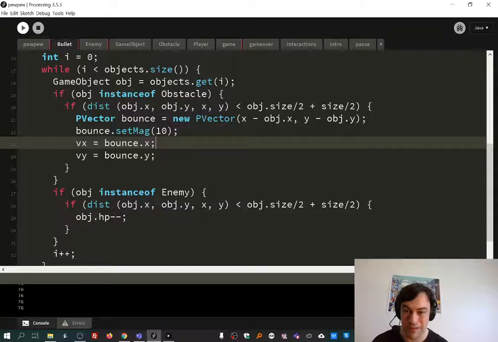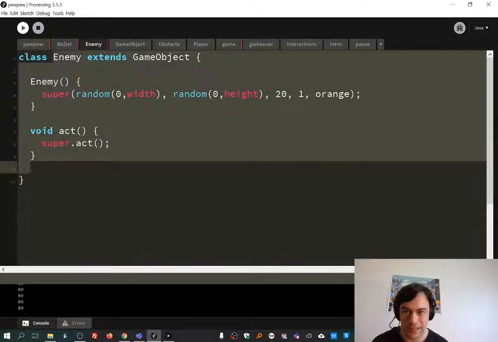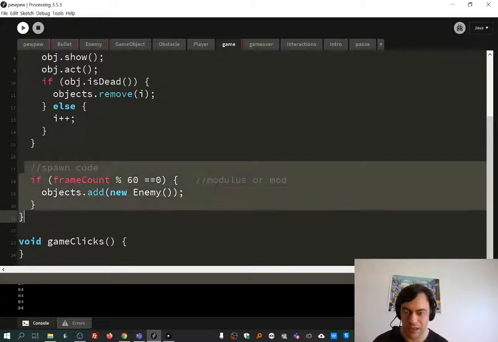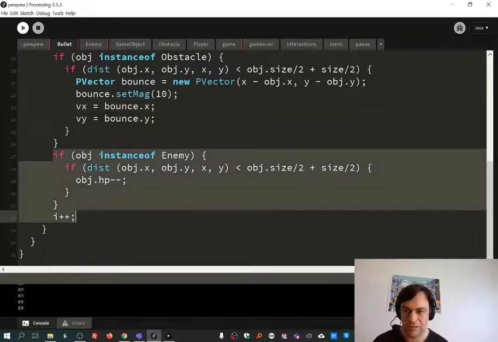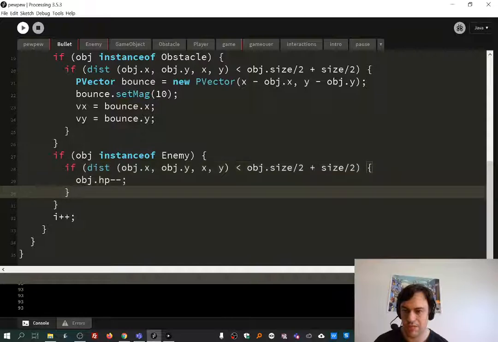Okay, so I hope that lesson made sense. Just a quick recap. We made our enemy class. In our game, we added the spawning code for making new enemies, and we taught our bullets to check to see if they're touching enemies, in which case they should kill the enemies. Okay, there you go. That's the story for that.